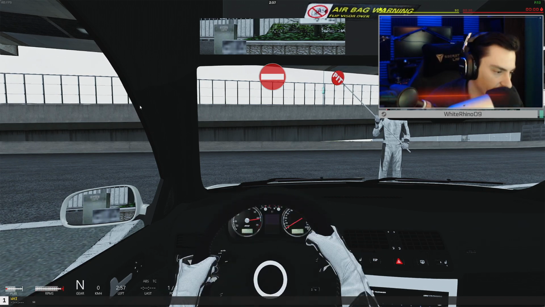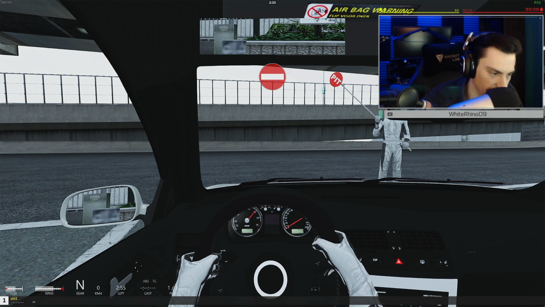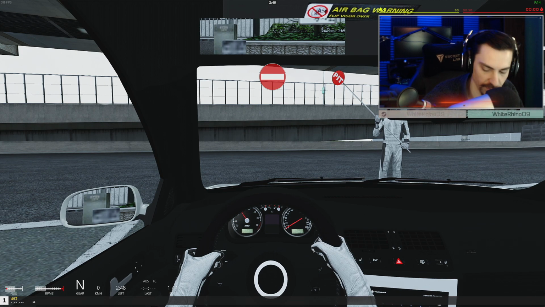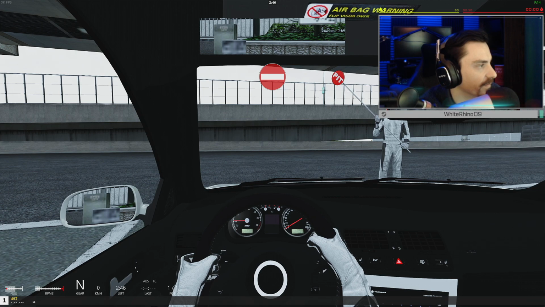I'm not in gear, apparently. Well, something's wrong with my shifter. I might have to replug it back in or something.